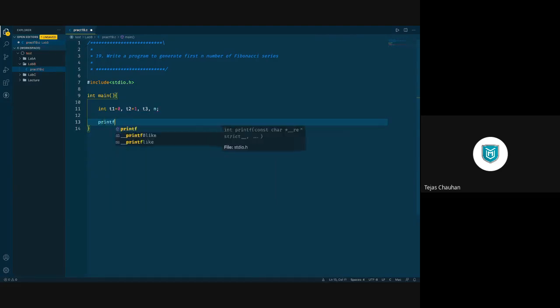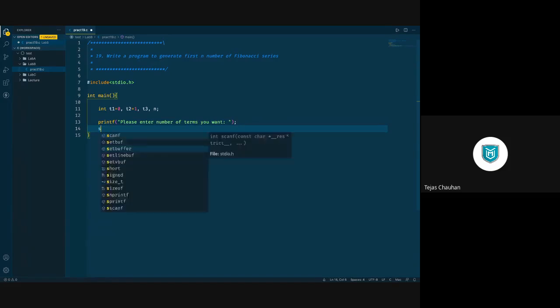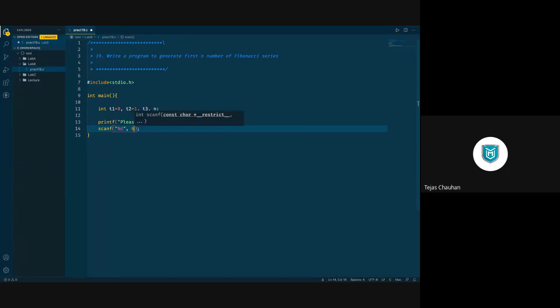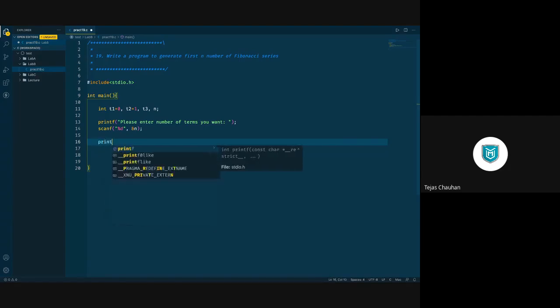So now let us ask the user first. Please enter number of terms you want, right? And let us scan that value, scanf, %d, ampersand n. I'm going to store it in variable n. तो अगर यूजर बोलता है कि 6 टर्म्स चाहिए तो हम 6 प्रिंट करेंगे. अगर यूजर बोलता है 10 टर्म्स, वी आर गोइंग टू प्रिंट 10 टर्म्स देयर. अब पहली दो टर्म जो है वो ऑलरेडी वी हैव इट, सो लेट अस प्रिंट दोज टू टर्म्स.